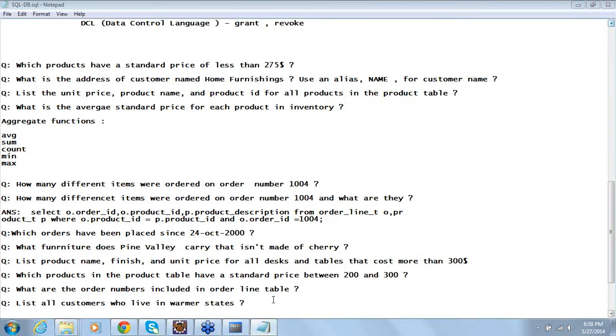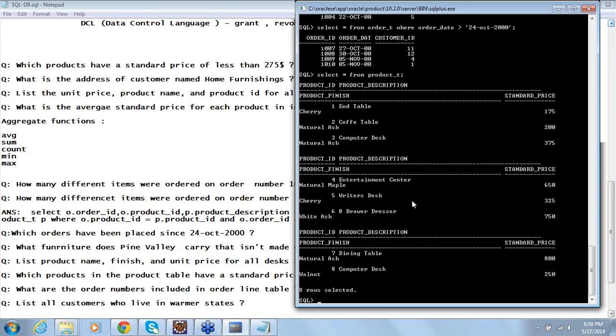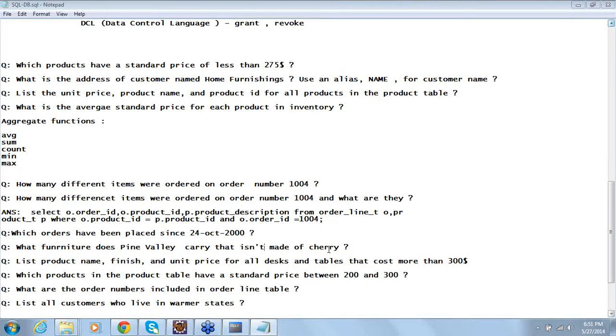Next. Which furniture does Pine Valley carry that is not made of cherry? Let me first look at the product table here. So what do you have? You've got cherry, natural ash and all the stuff. So what do you want? You want to get all those products other than cherry. That's what it says: list what furniture Pine Valley carries that is not made of cherry.